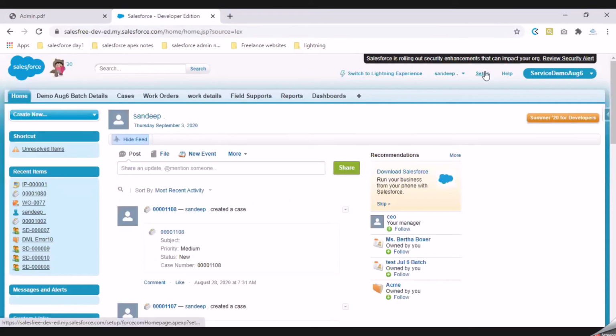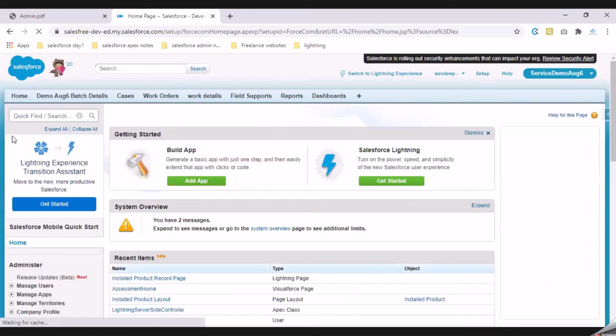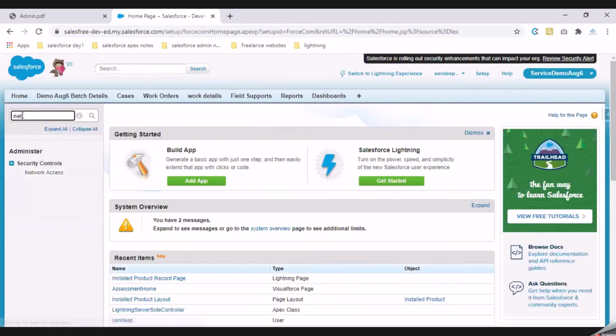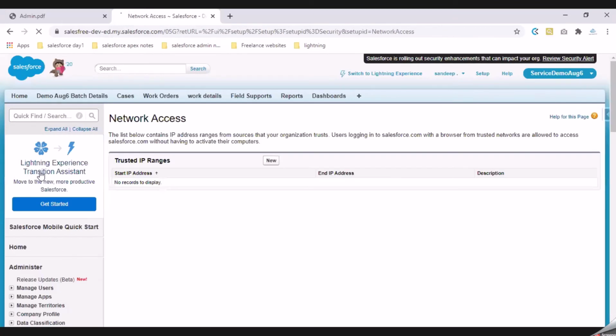Click on your setup and, in the quick find, search for network. Right, under administrator security controls we have this network access. Click on it. All right, here what we can do is we can basically restrict the users from accessing this org outside an IP range.